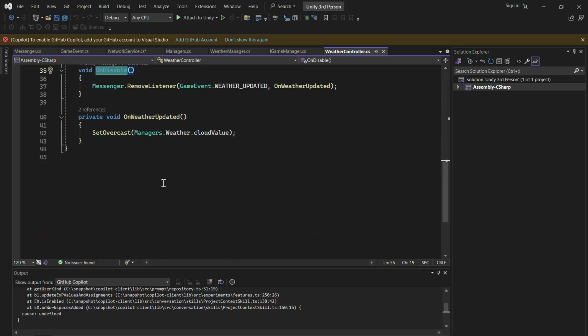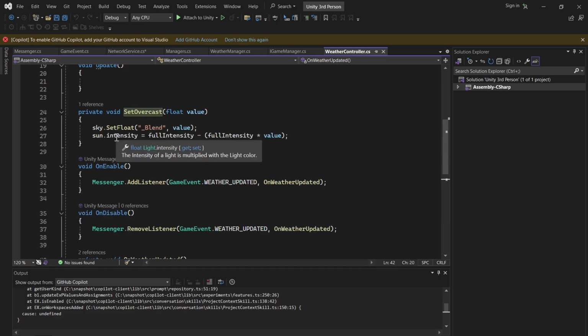And responding to the weather data. When the WeatherUpdated message is received, OnWeatherUpdated is called. This function retrieves the cloud value from the weather messenger and passes it to SetOvercast.